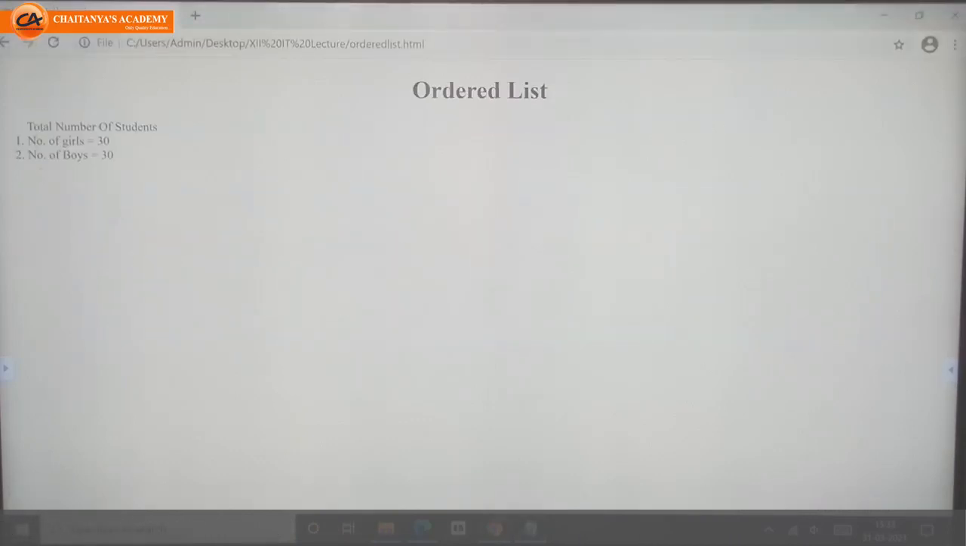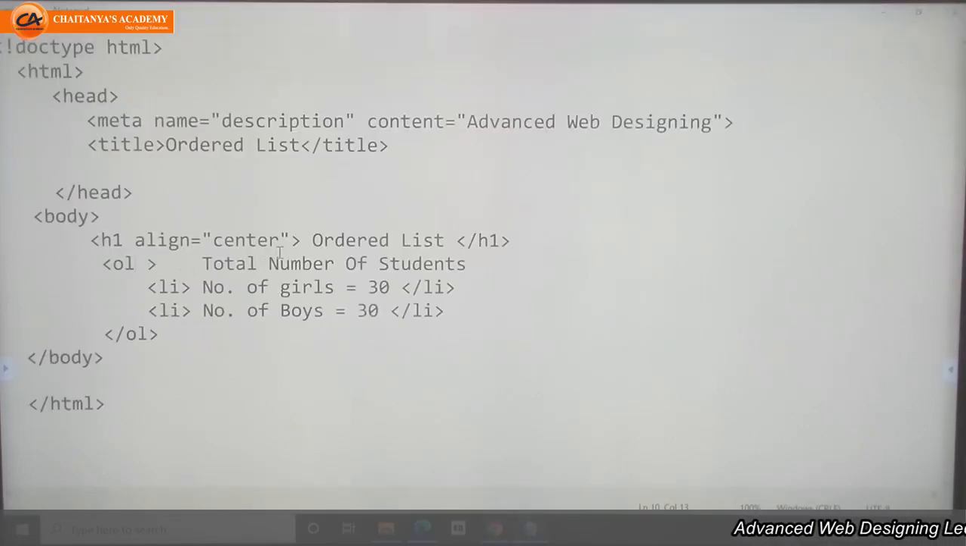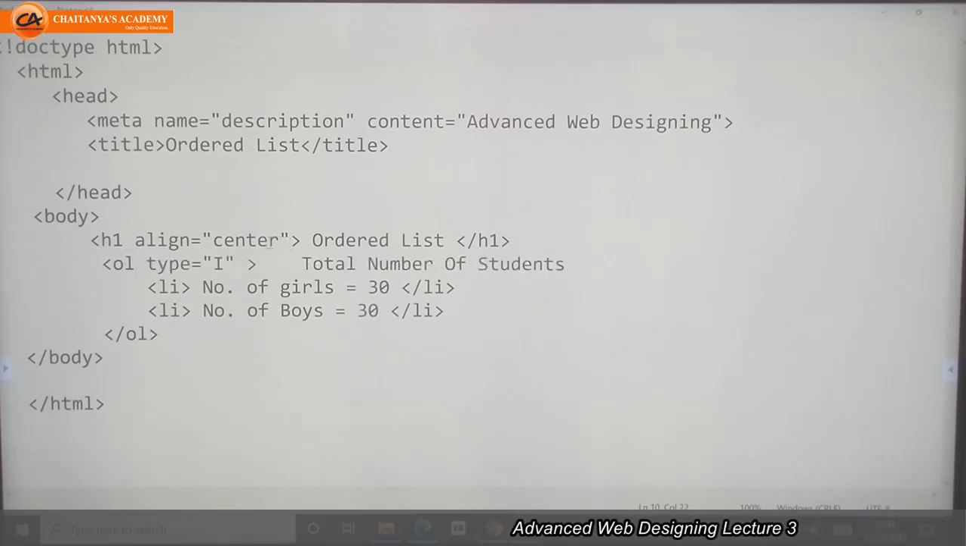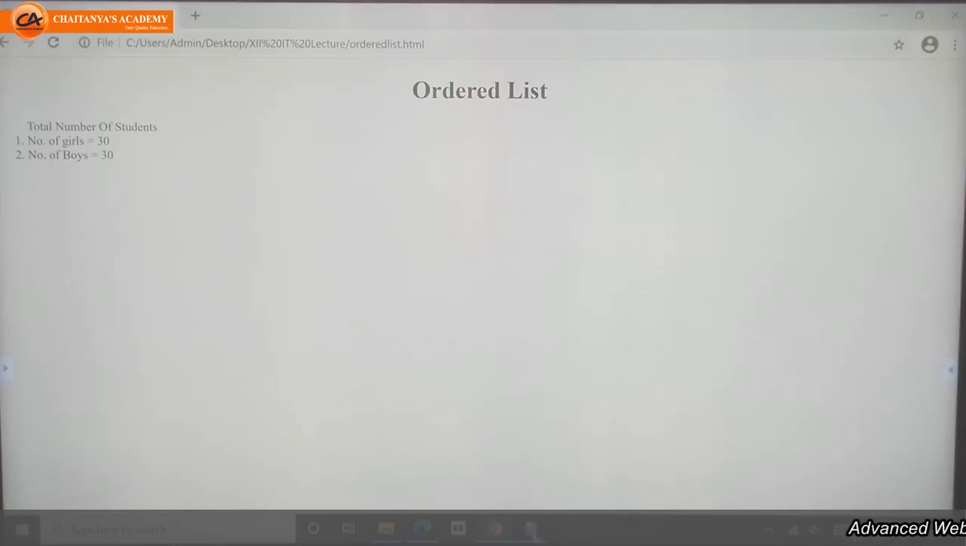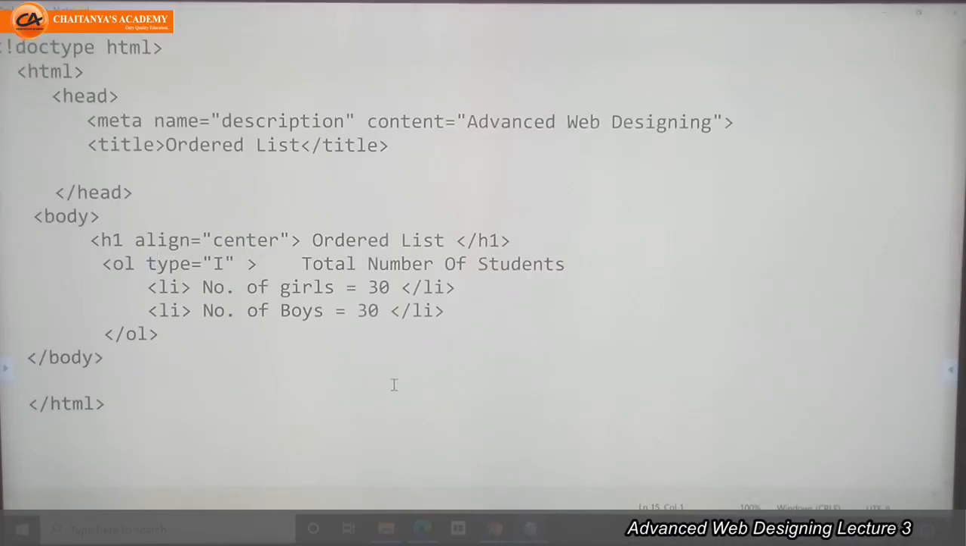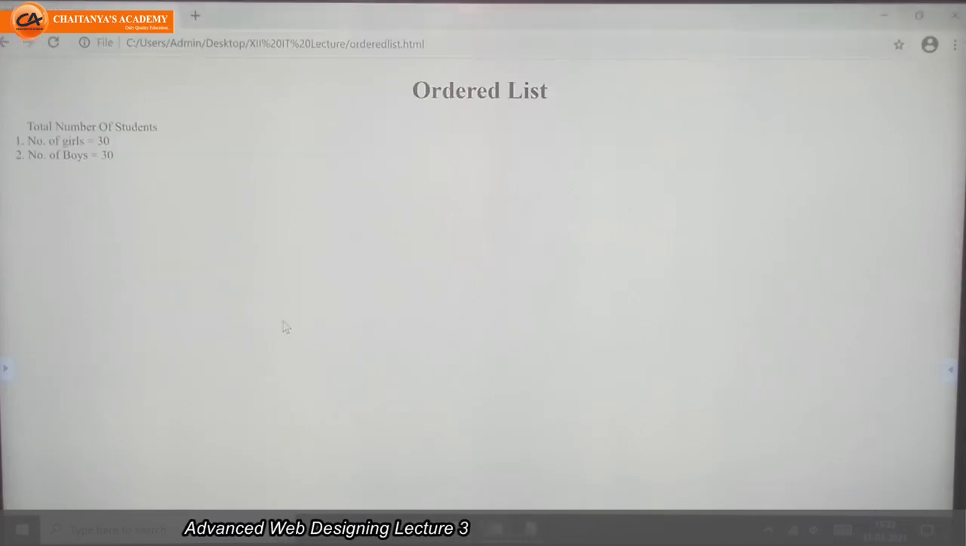see, normally, by default, it will come as 1, 2. If I want to display it with Roman 1, Roman 2, capital I, capital II, like that, then I need to give the type attribute, type equal to capital I. I forgot to save. First save the change, then execute the change.